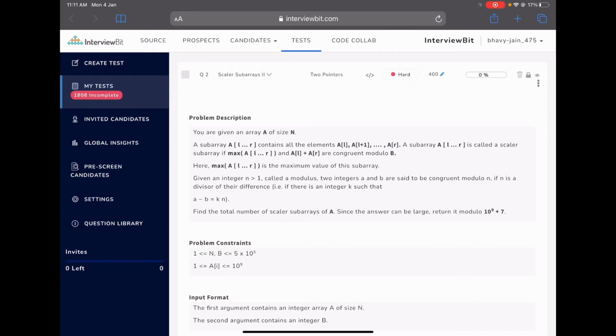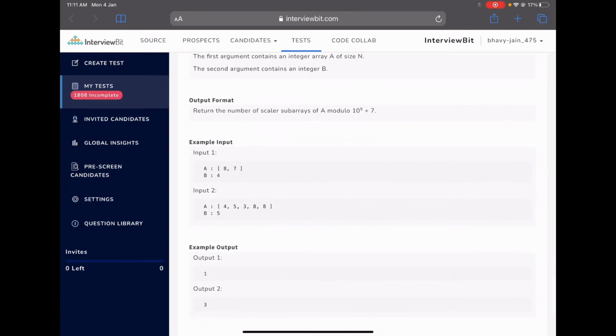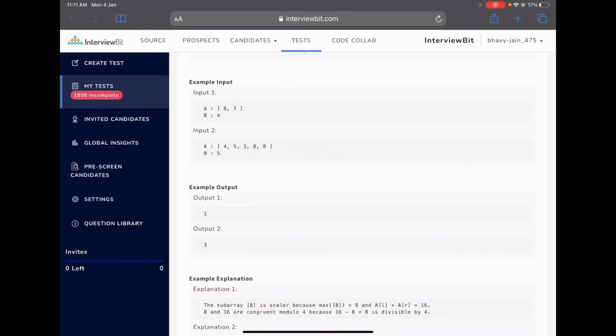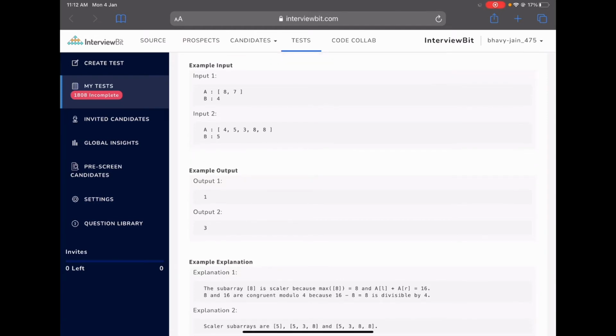Two elements X and Y are congruent modulo B if their remainders with respect to B are the same. So we need to find the total number of scalar subarrays. Since the answer can be large, return it modulo 10 raised to 9 plus 7. So for example, consider this array 8, 7 and B is 4. The subarray [8] is scalar because the maximum of 8 is 8 and A[L] plus A[R] will be 16, and 8 and 16 are congruent modulo 4 because their remainders with respect to 4 are 0.